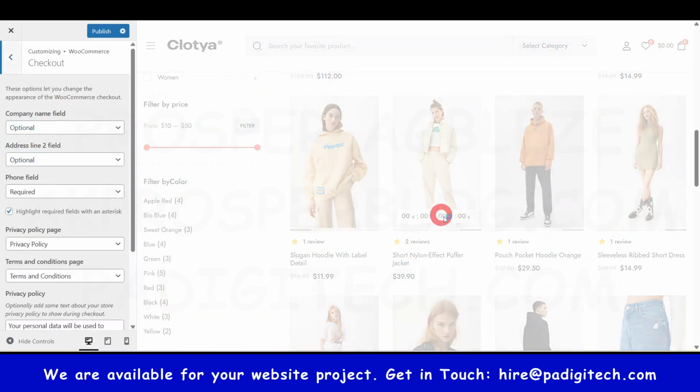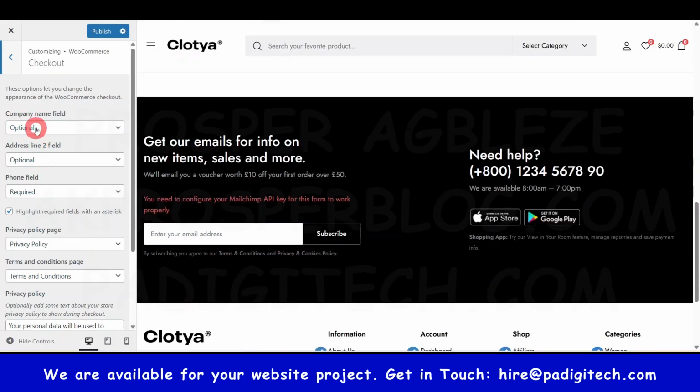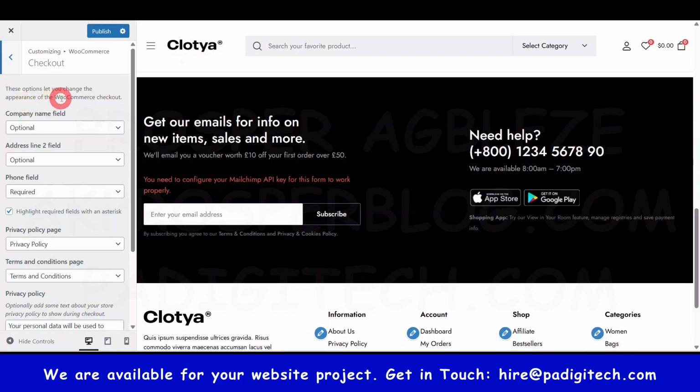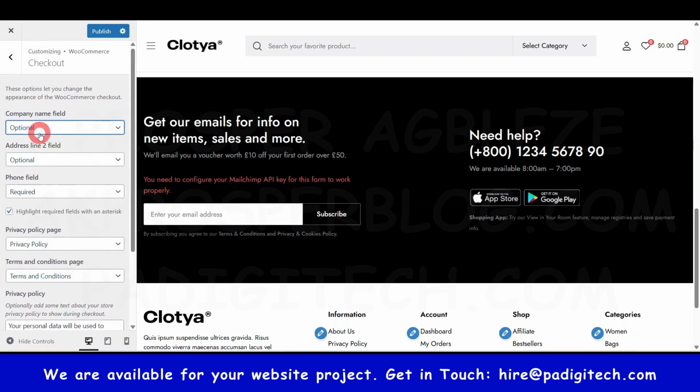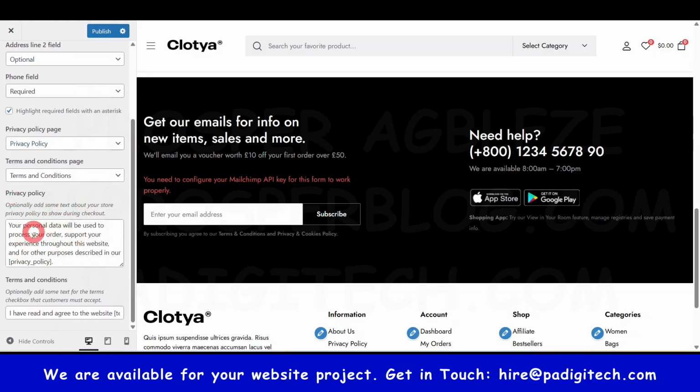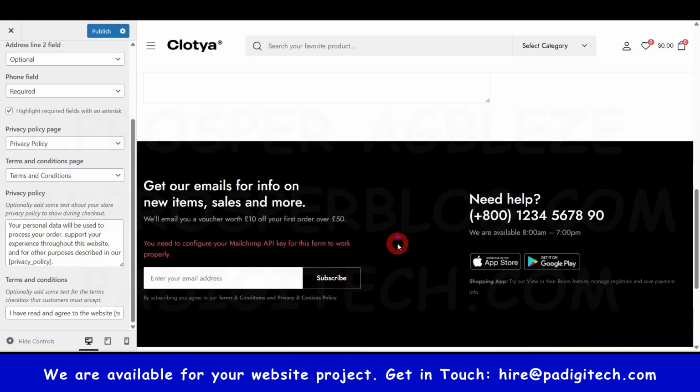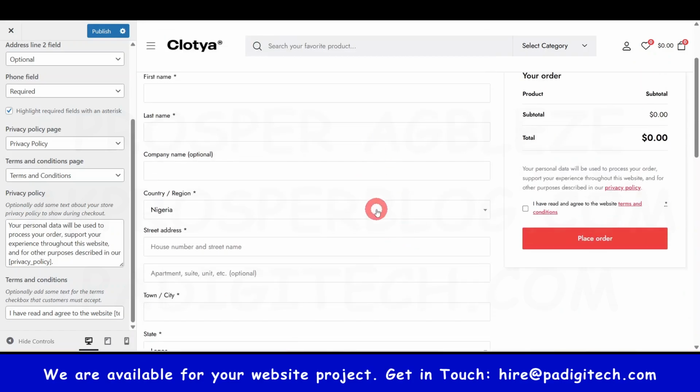Checkout. This is for the checkout page. These are the options that you need. It says this option lets you change the appearance of your WooCommerce checkout. So company name field is optional, address line 2 is optional, phone field is required. Here they need to put in their phone number, and these two are optional, right? Away from that, this is your privacy policy statements. These options will show up on your checkout page. Don't worry, when we are on the checkout page, you are going to see it.